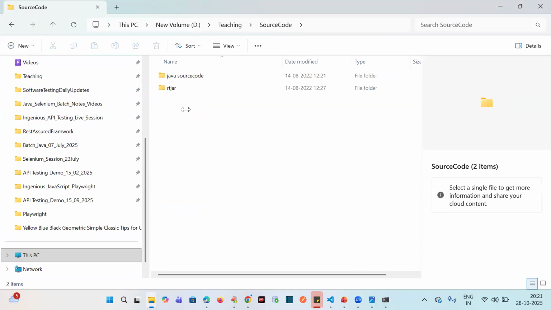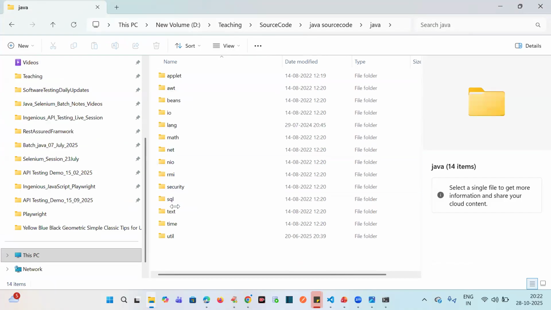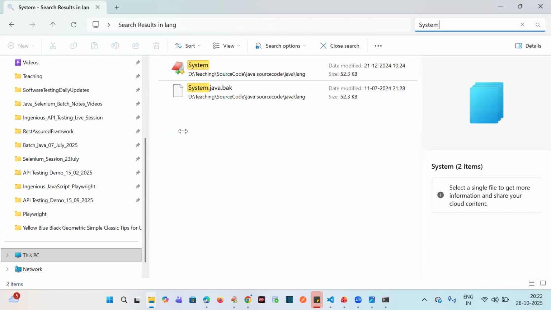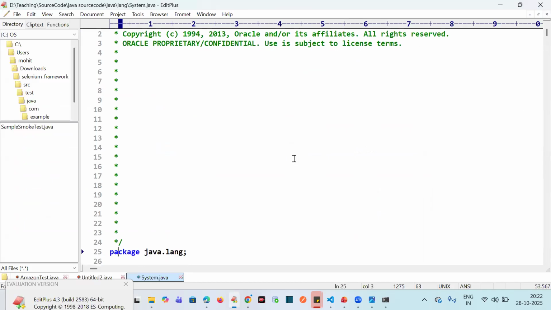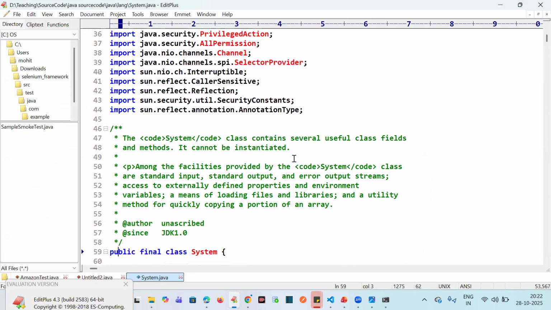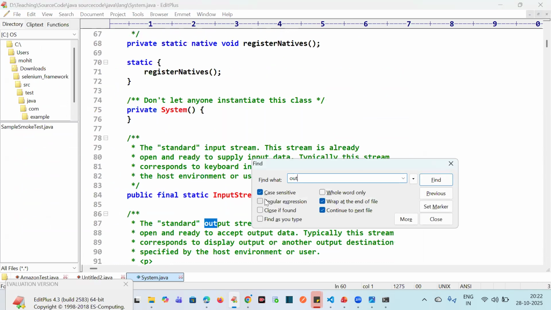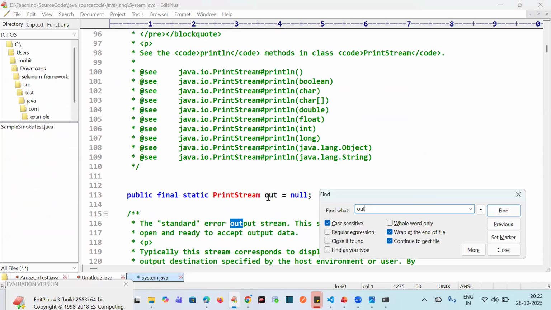We have the Java source code; you will get it on Google also. This is the Java library. System is available in the java.lang package. A package is nothing but a folder. We go here, and you can see we have System. This meeting will end in 1 minute. System is available in this class, and this is your final class, and out is your variable. Now we will understand all the topics one by one. And println is your method.